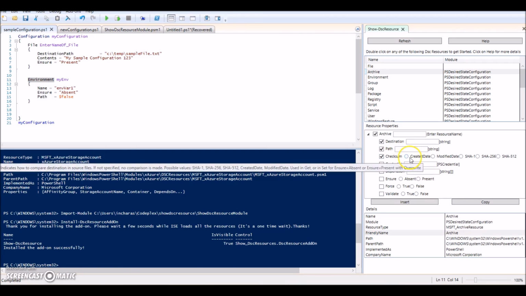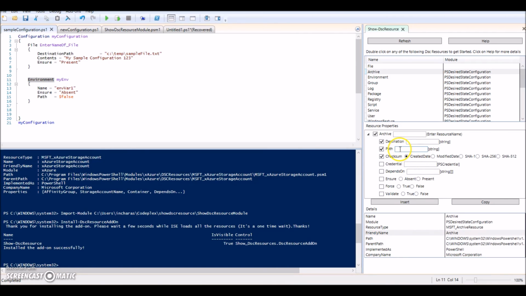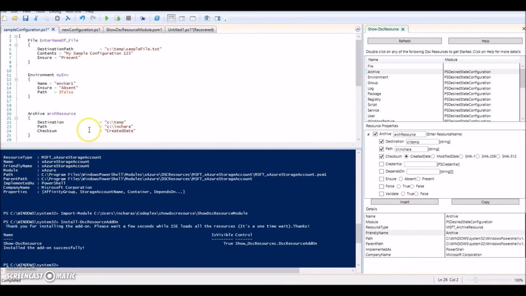But I want to create the checksum, say, based on the created date. The path is inshira something. Okay. And the destination could be temp. Now it's the archive resource. If I want to insert this particular resource, I have all these details. All I have to do is click insert, and it's going to insert my resource over here.